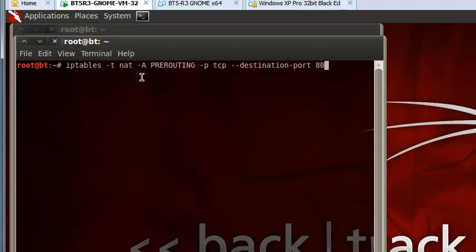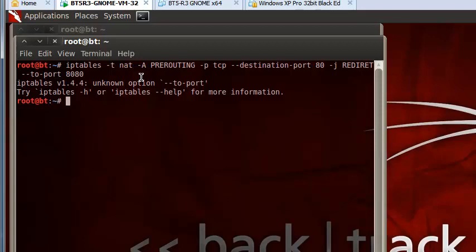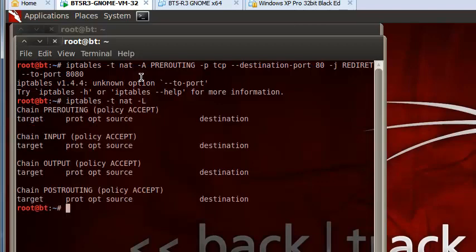Of course, everyone knows that as the thing for web browsing and stuff like that, HTTP. We'll be doing a redirection. So redirect to port, I'll put 8080. Okay, seemed like it went through. So right now we'll do iptables minus T, that will be a listing.